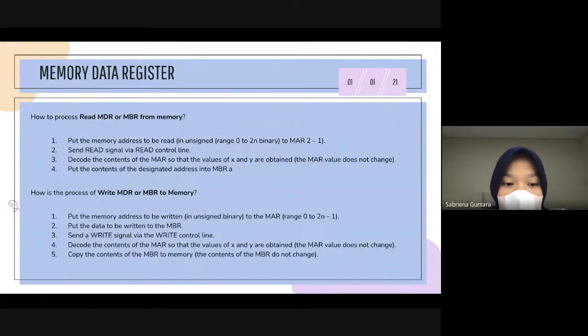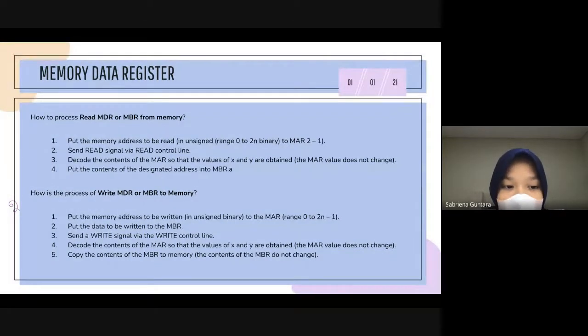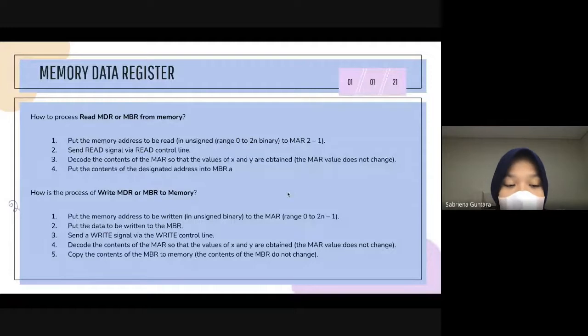First, put the memory address to be written. Second, put the data to be written to the MBR. Third, send the write signal via the write control line. Fourth, decode the contents of the MAR so that the values of X and Y are obtained. Fifth, copy the contents of the MBR to memory.